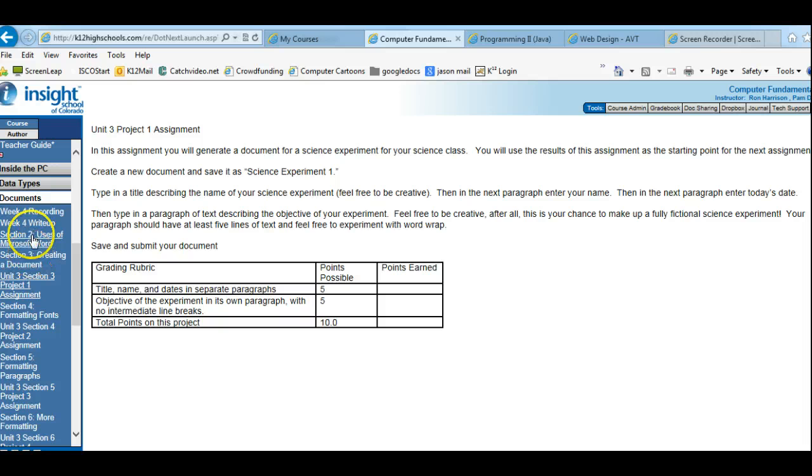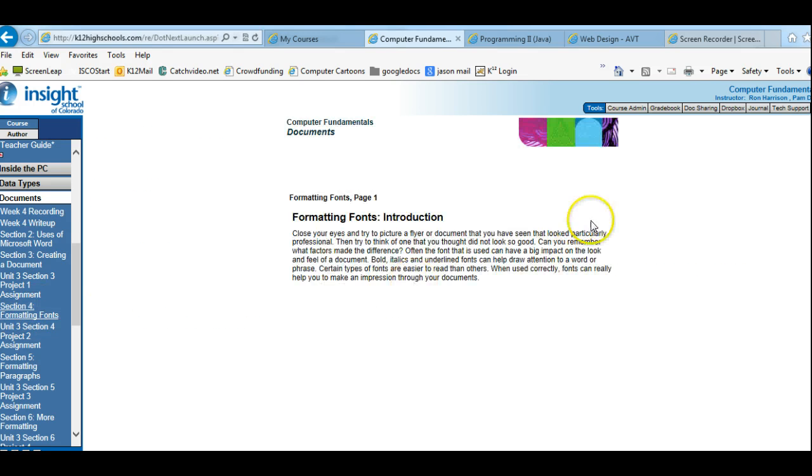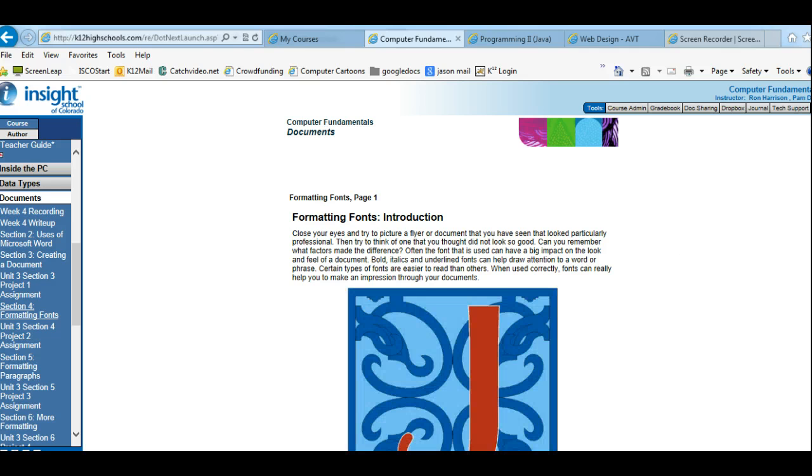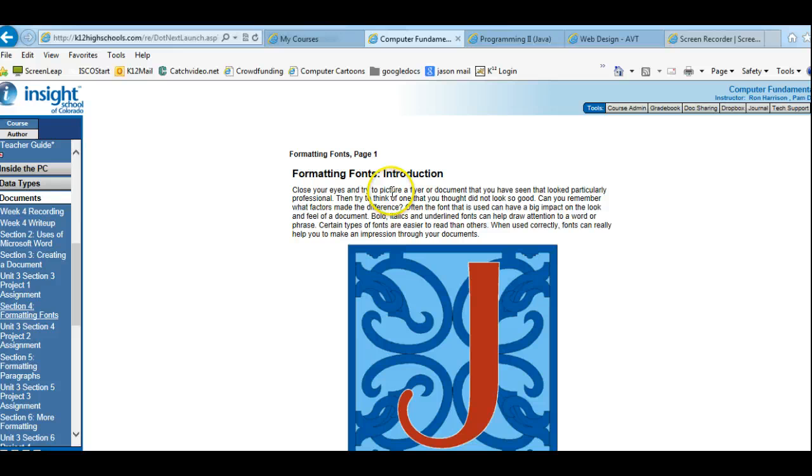Okay, so that was section 3. So now we're back to the write-up and move on to section 4. What are 3 common formats to draw attention to your words? So section 4. Now we're going to look at how you can be more creative with your document. So this says you have a picture of a flyer or a document you've seen that looks particularly professional. Well, what are some things that you can do to documents to make them look nice?